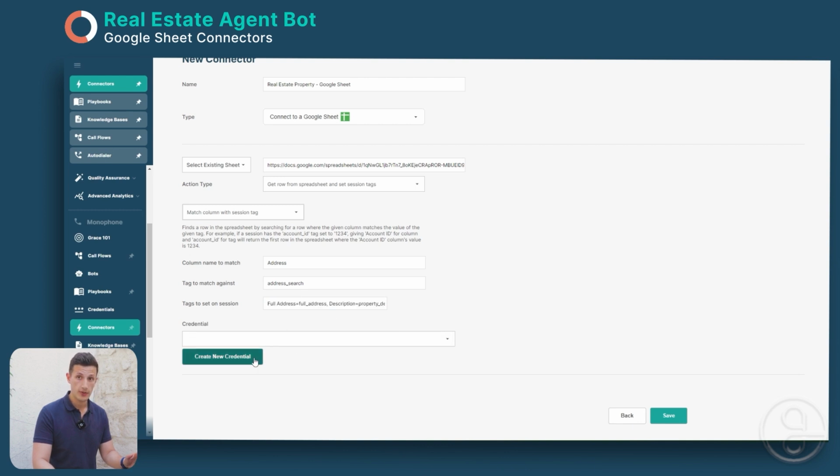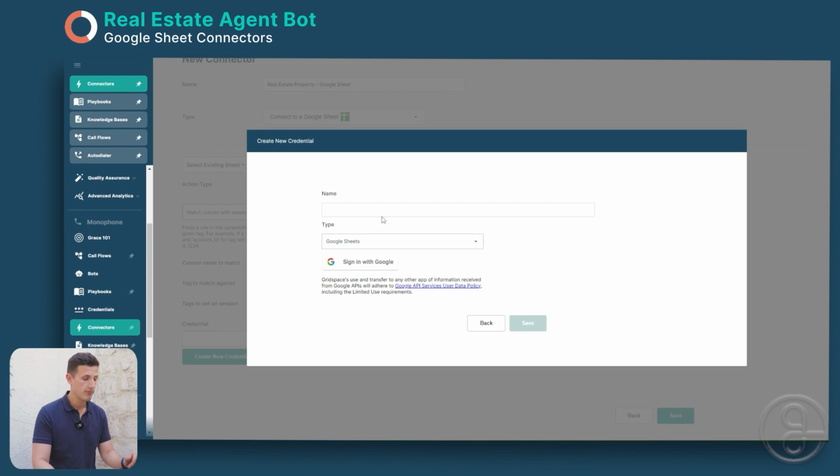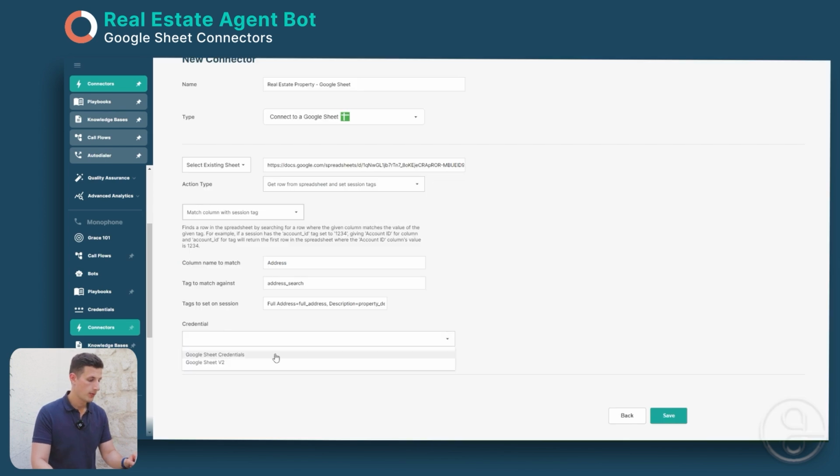To create a credential, this is kind of the credentials Gradespace needs to connect with your Google account. You just create a new one, and you choose the Google Sheet, give it a name, Google Sheet Credentials, and then you sign in to Google Sheet here. You give access to Grace and save it. Now once you're done with that, you are ready to save your connector.